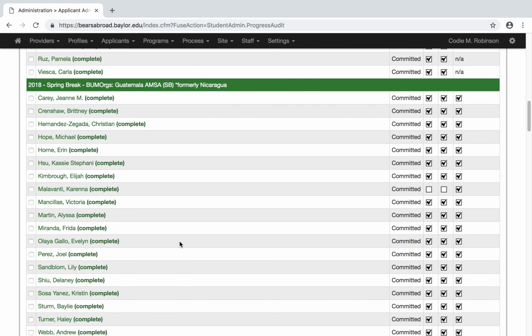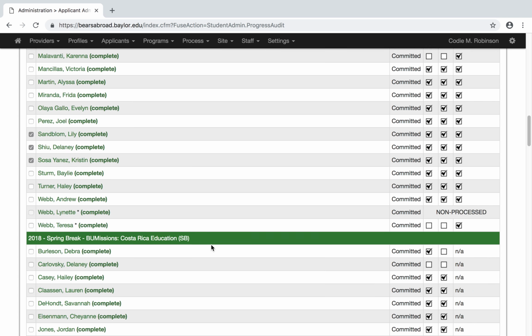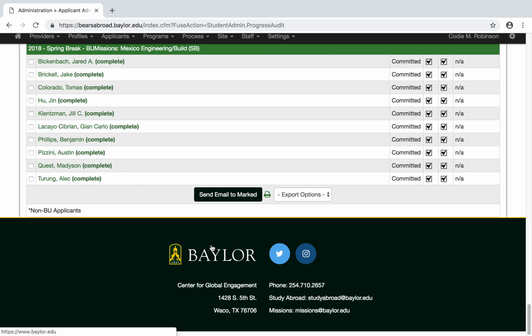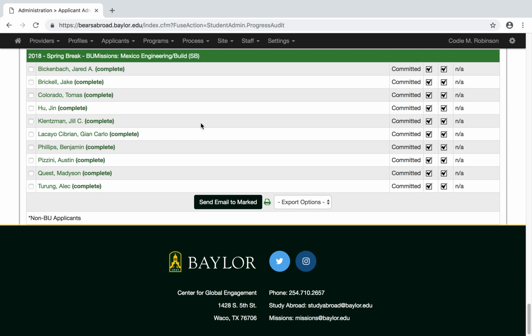If you see someone on your list who says they haven't finished the form that they needed to submit, and you know they're going on the trip, you can just select their names and go down to the very bottom, and you're able to send out a mass email from here just saying, hey, don't forget, the deadline's coming up next week and you still haven't submitted this. Please do it as soon as possible so you can go on the trip.